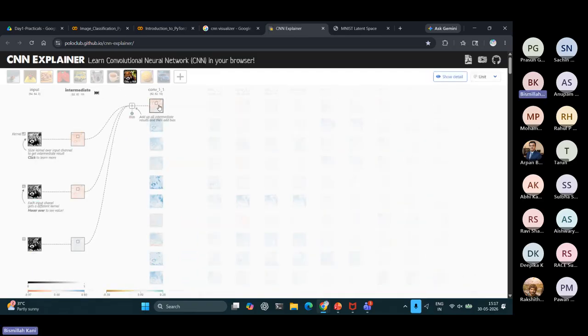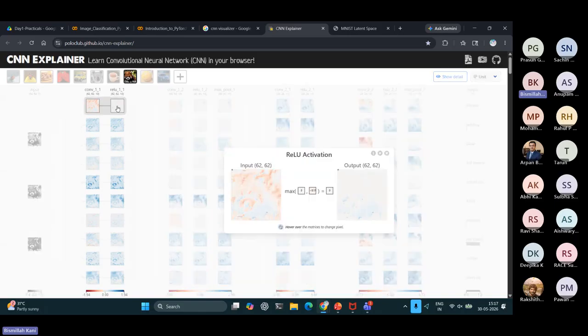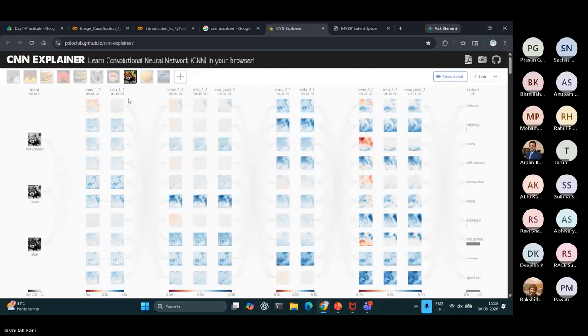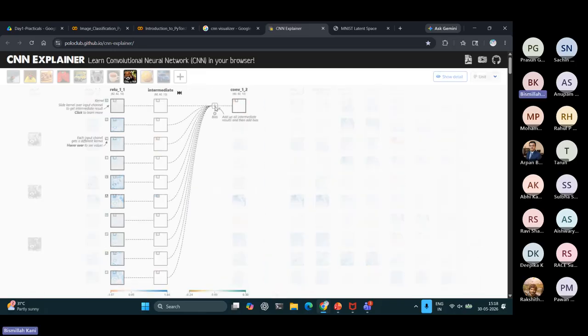Okay, I hope you're following. And then there is a ReLU activation layer. We take this feature map and then we apply the ReLU activation, which is nothing but making all the negatives zeros. The same thing repeats in every layer.